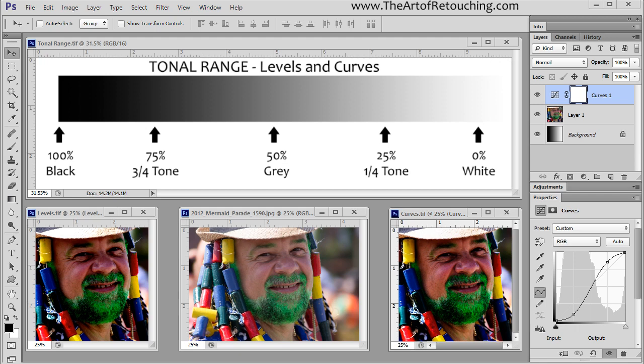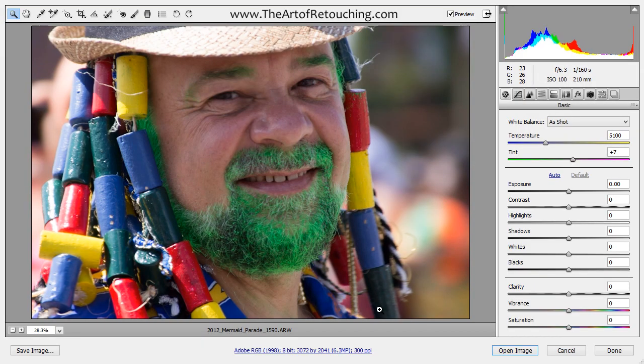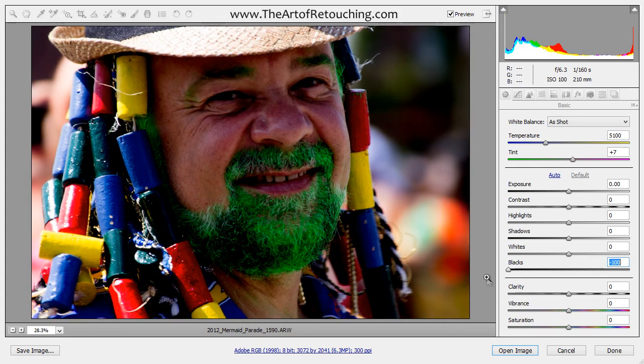Now I want to show you one more thing that might make your raw processing feel a little bit more intuitive. If I drop this raw image into Photoshop, it's going to open up inside of Camera Raw. You'll notice that all these sliders run right down the middle. Now, very much like that tonal range that you've been looking at, blacks represents the absolute black. So if I slide this over here, the image gets darker based off of the darkest points.